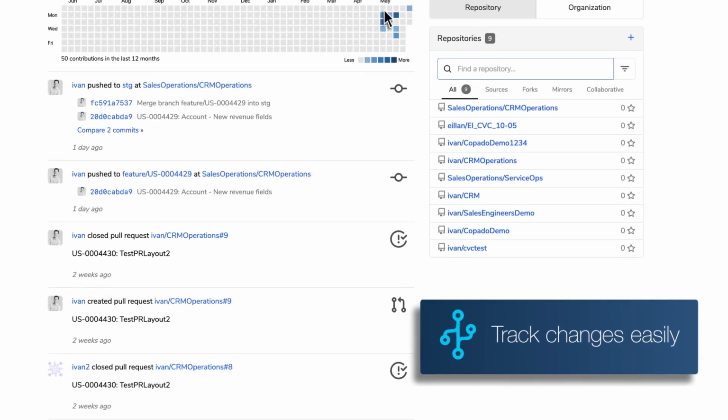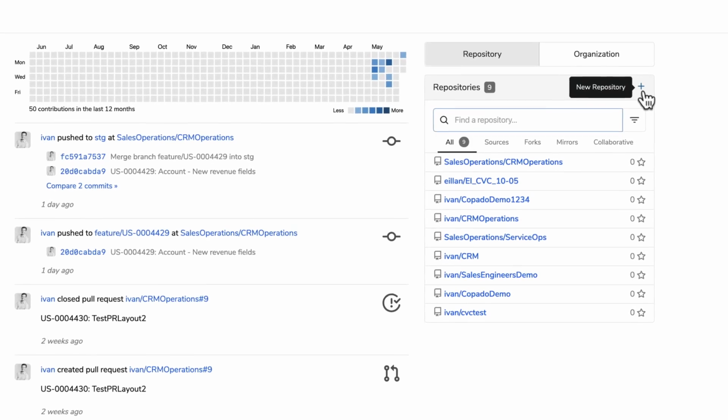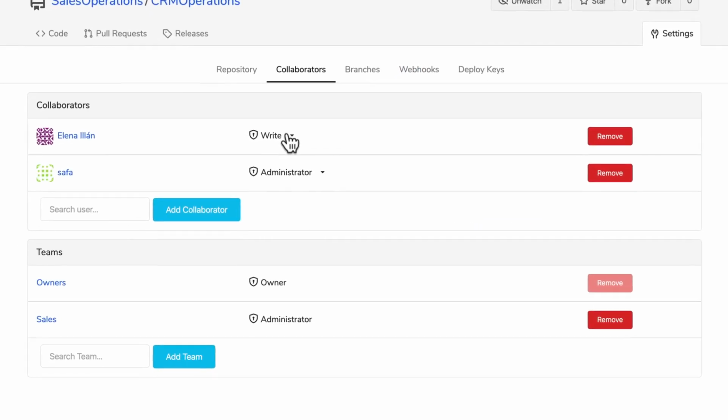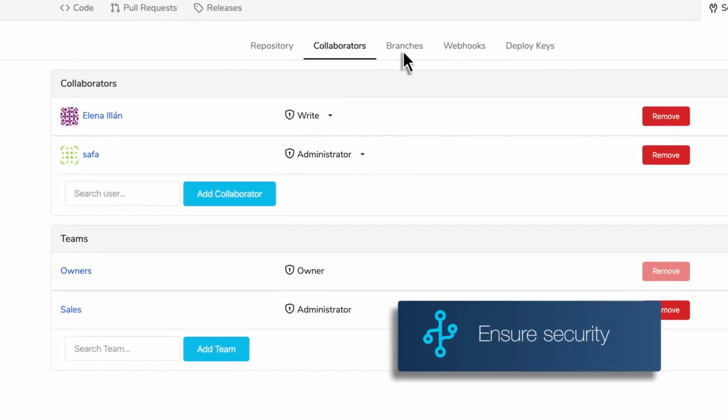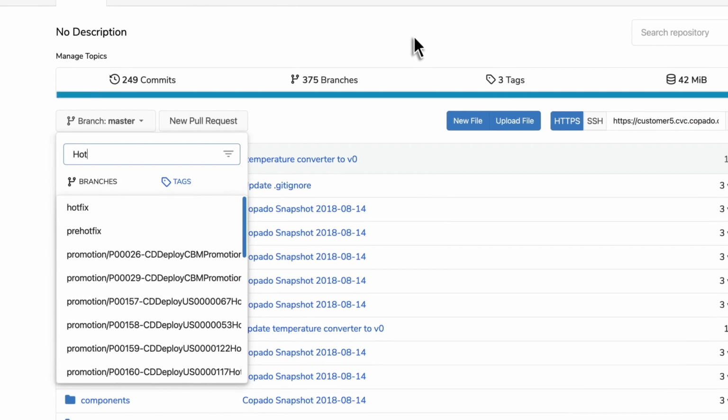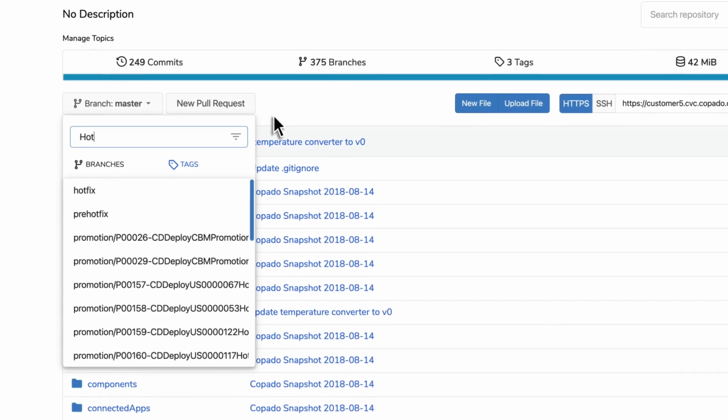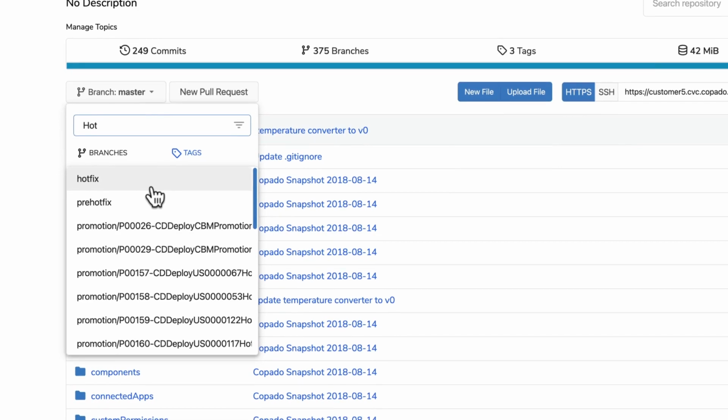Create multiple repositories to track your development pipelines. Set up organizations and teams with role-based permissions. Use the Branch Manager to govern your version control branches, creating, locking, renaming, and more.